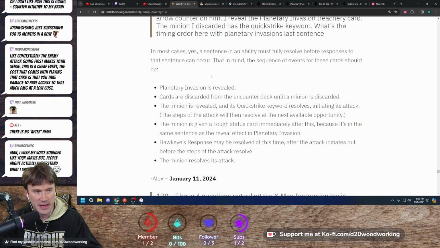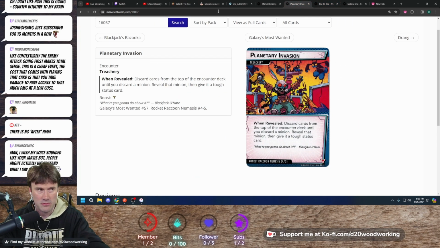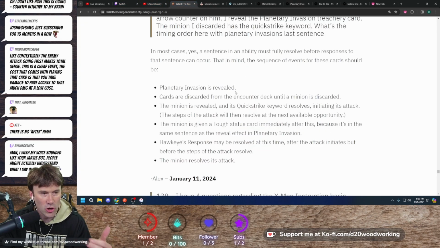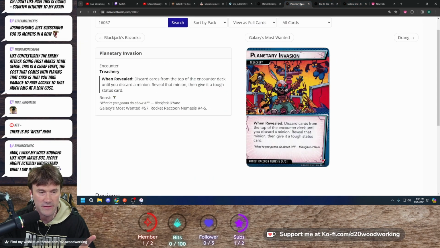That in mind, this is the events. The card is revealed, okay? Card is revealed, simple. Cards are discarded from the encounter deck until the minion is discarded, simple. The minion is revealed and its quick strike keyword resolves, initiating its attack. The steps of the attack will then resolve the next available opportunity. The minion is then given a tough status card immediately after this because it is in the same sentence as the reveal of the planetary invasion, right? So you have to do the rest of the sentence.